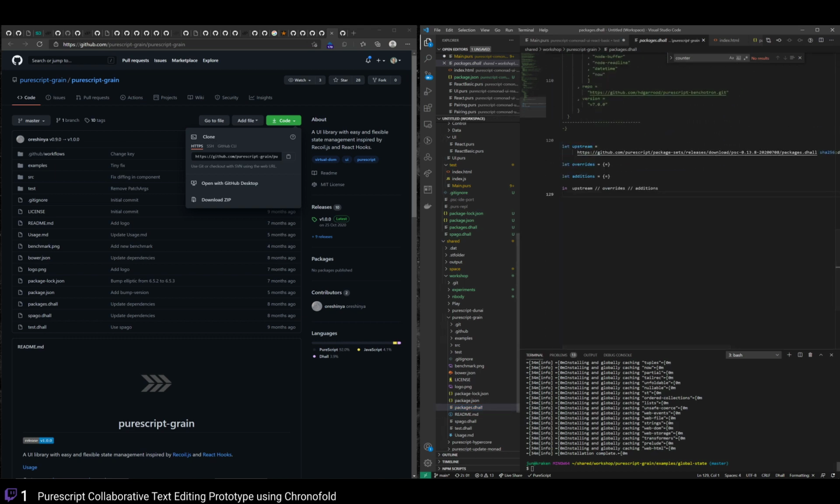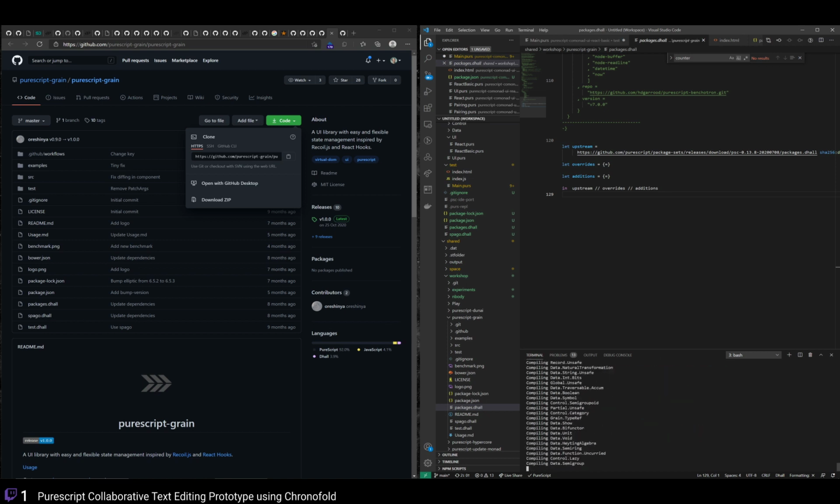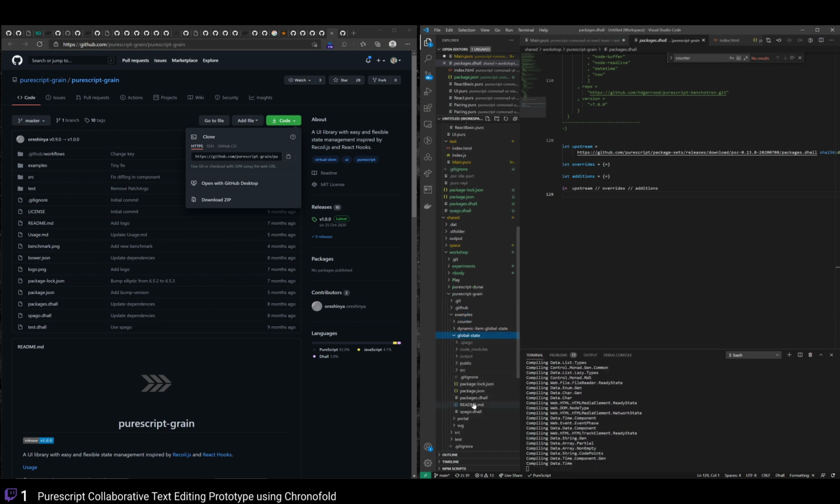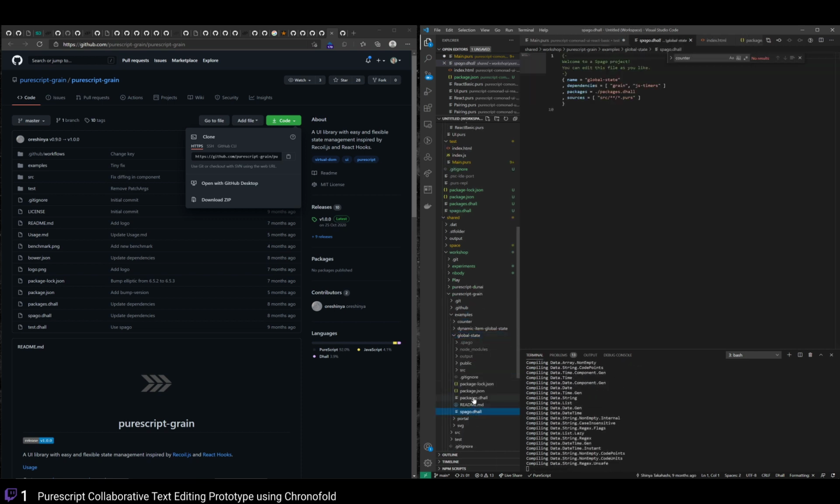Oh, well, then we do spago build, which compiles stuff, and that will create an output folder. Ah, right, I get it. I'm not in the example folder here. Right, spago.dhall does depend on grain and the timers, right? Okay.